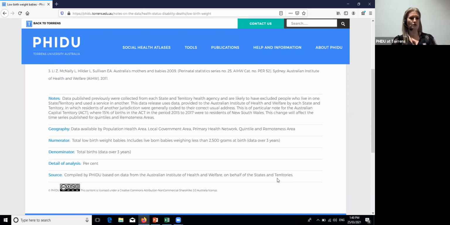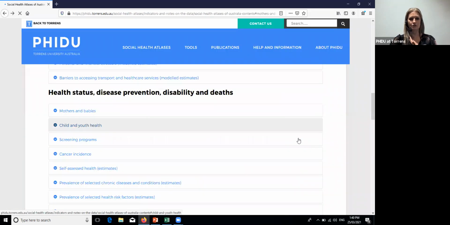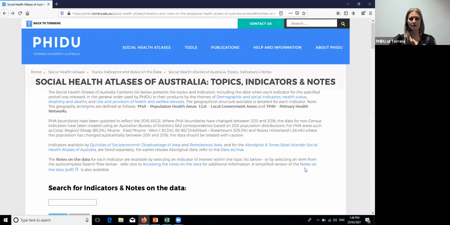You can also access these notes. If I just go back to the notes page and scroll up to the top, here this PDF link takes you to a link that contains similar information that I just showed you in the individual notes into one big PDF. So each of the indicators are in that PDF document that you can download and save.